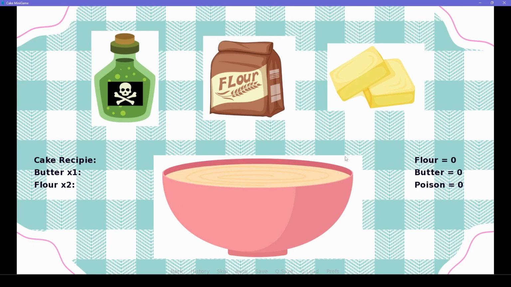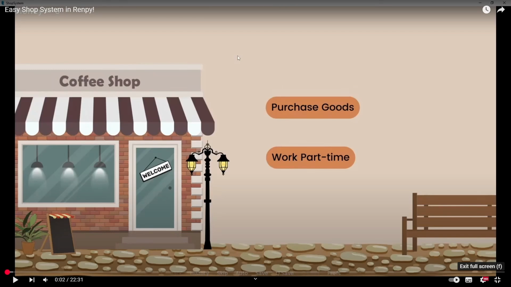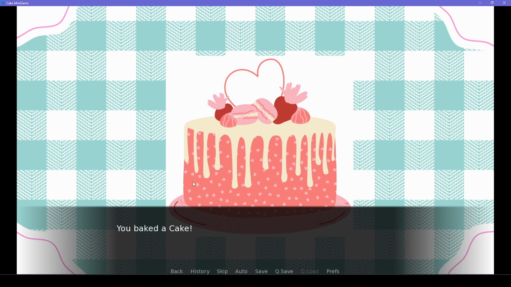So there you have it. That's how you create a drag and drop baking game in Renpy. This tutorial would work really well if you wanted to implement a working part-time feature. Like I mentioned in my easy shop system in Renpy, if you click on work part-time, instead of just getting money randomly, you can be brought into this scene where you actually have to bake the cakes yourself. And for every cake you bake, now you get the money.